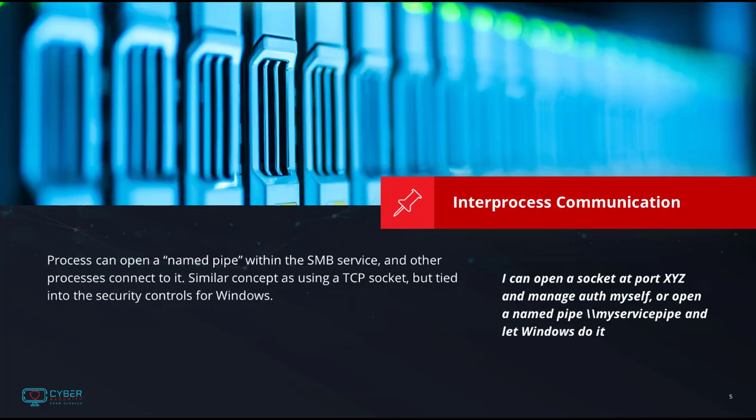Another, more invisible use for SMB is inter-process communication. A particular process can open a named pipe on a particular system, which will allow other processes to connect to it. It's kind of the same idea as exchanging data over a TCP socket, but instead it's using this SMB service, and it's all tied directly into the security controls for Windows.